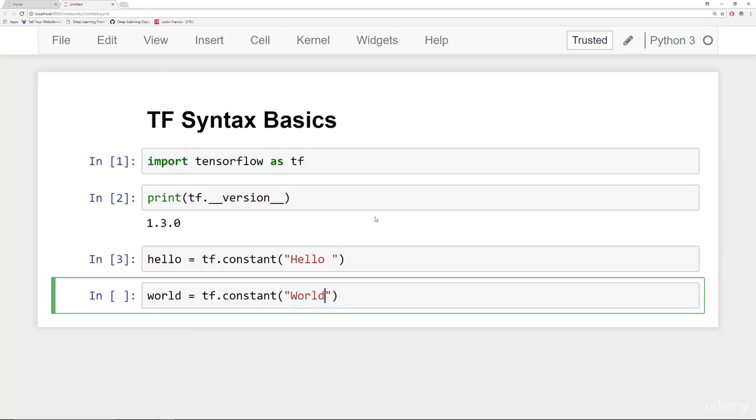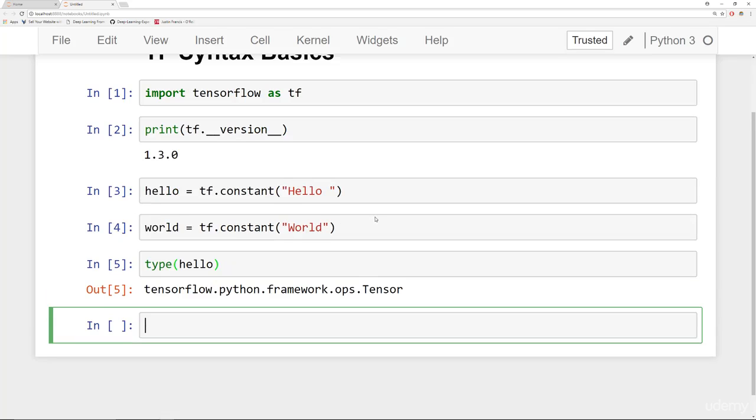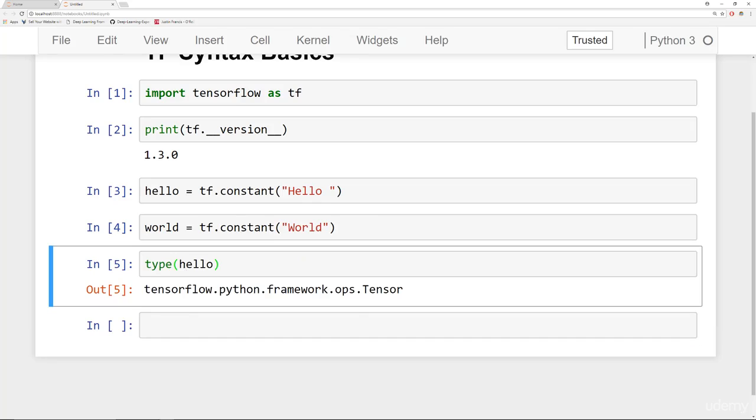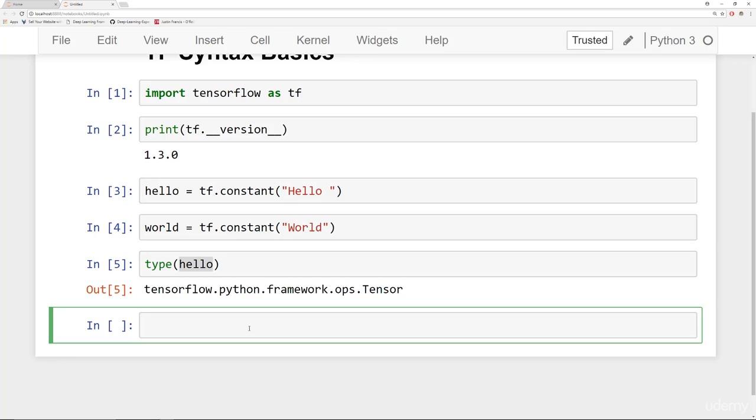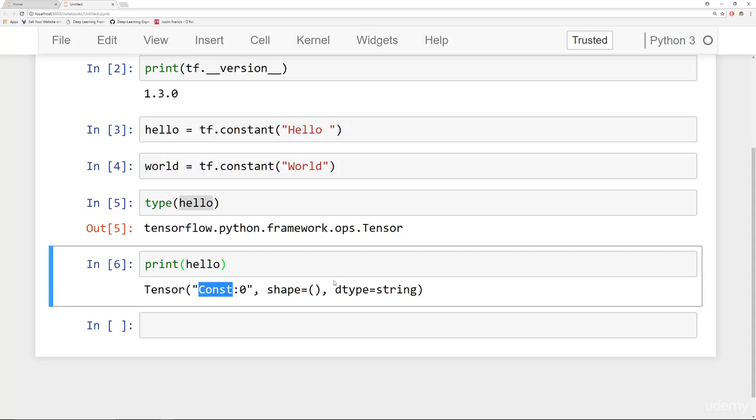string world. So if I take a look at what type of object this is, it is not a string object, it is a TensorFlow Python framework ops tensor. So this by itself, this variable right here, is a tensor object. So as you may have guessed, if I try to print the variable hello, I am not going to get a string. Instead, it's going to say, hey, this is a tensor, it's a constant, and so on. The data type inside of this tensor is a string. It's not actually going to print out the word hello.